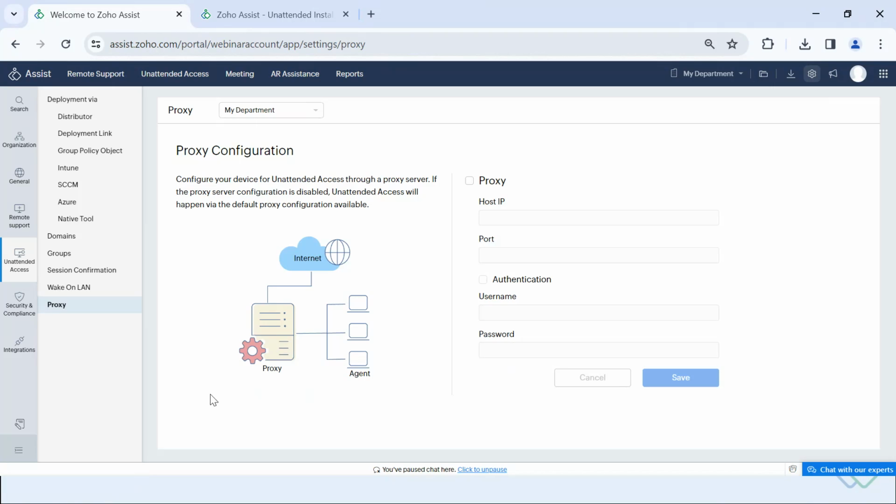You just have to enable the proxy, and enter the host IP and the required port through which your connection is passing, and you can enter the username and password credentials. After entering all these details, you can click on save, and all the sessions that you initiate will be passed through your proxy server.